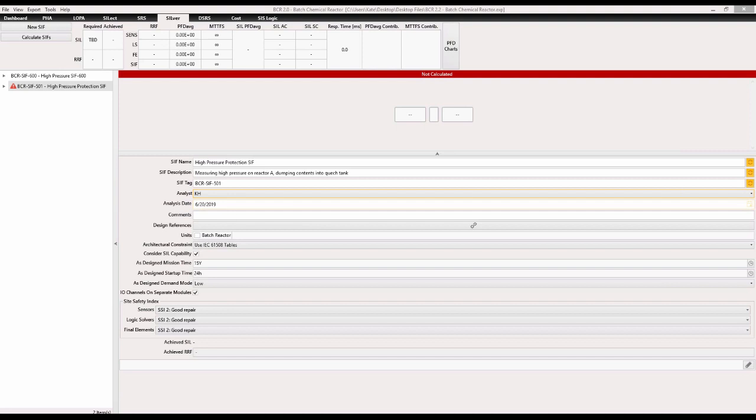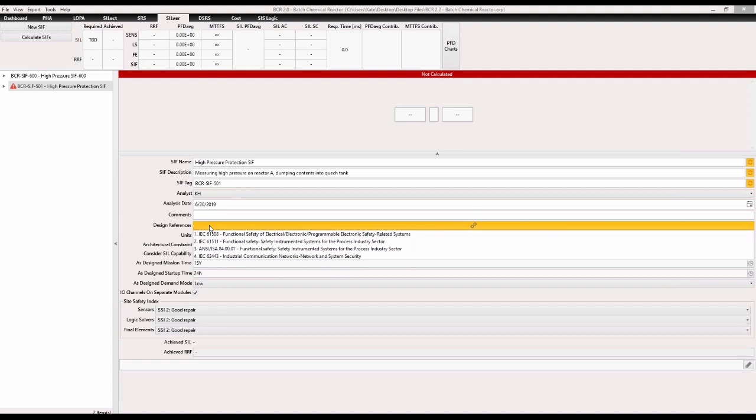I'm going to choose myself, and the analysis date defaults to today, whatever day that you're doing this, but you can also come in and change the analysis date if needed. You can put any comments in the comment field. The references are linking to the library, so you can put any references you want in the library, any P&IDs, any equipment drawings, anything like that. You can actually link them to the library so that you can view them from exSILentia. I'm sorry, you can attach them or link them. So you can put in a link to a SharePoint, anything like that.